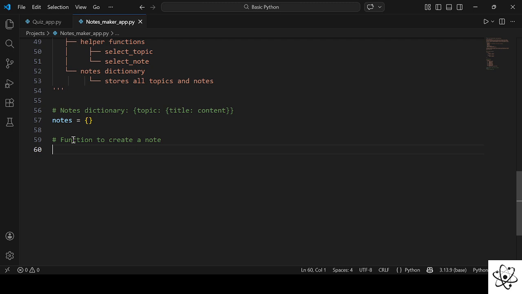So the first is our function to create a note. Now we can just create a function. Let's name it create notes. Sorry, my computer got hanged.